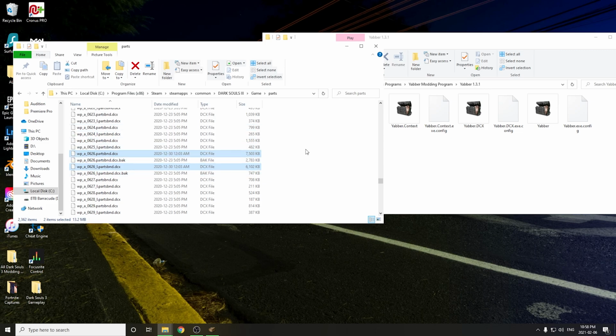Regardless of whether you choose to do one or both of the files, the process is the exact same for each one. Once you've decided which files you're going to use, you're going to open up your third and final program, Yabber, and you're going to take your files and you're going to drag and drop them right onto Yabber.